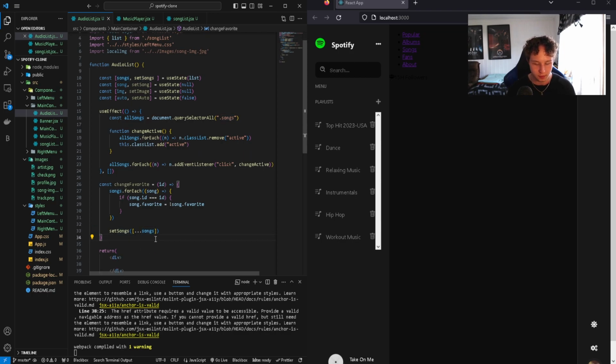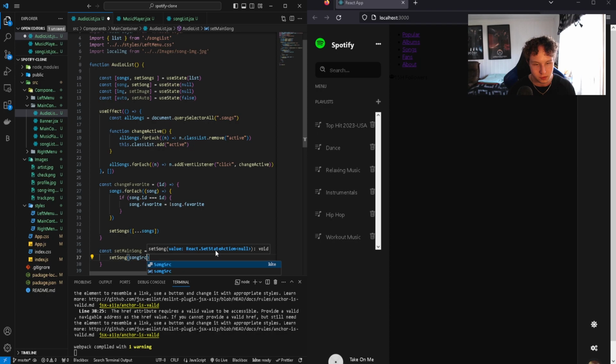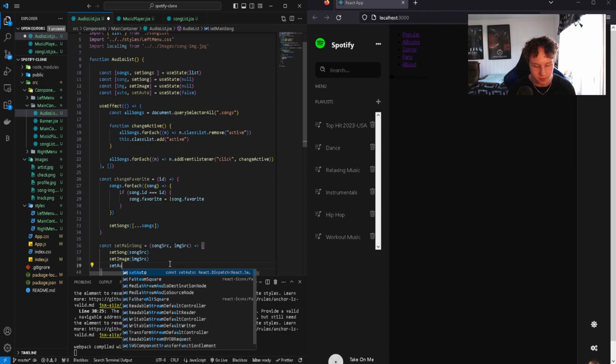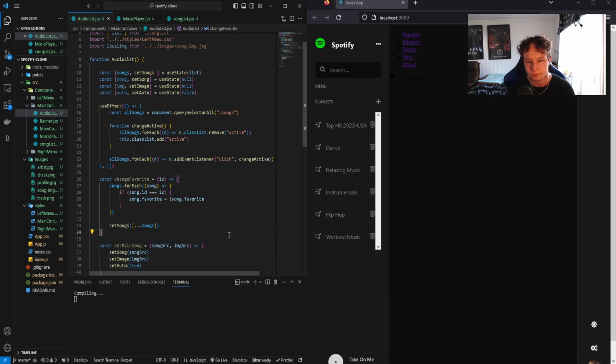Nice. We are gonna create another function, which is gonna be set main song. So we're gonna have a main song, and this is gonna take in 2 parameters. So it's gonna be song source and also image source. Nice. And this is gonna be an arrow function, and we essentially just typing set song to song source, and set image to image source, and set auto to true. Nice.